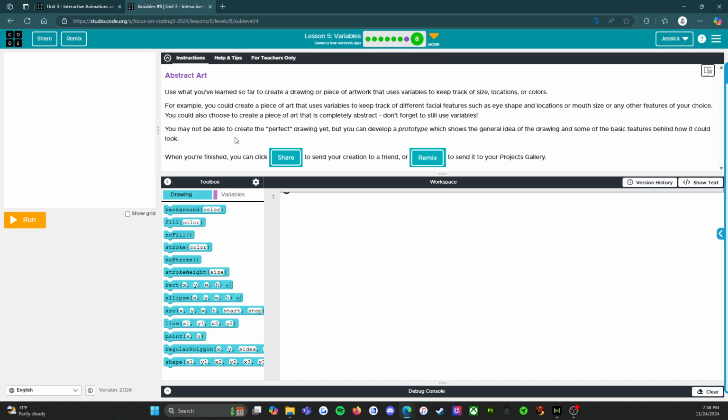You may not be able to create the perfect drawing yet, but you can develop a prototype or a rough draft, which shows the general idea of the drawing and some of the basic features behind how it could look. When you're finished, you can click share to send your creation to a friend or remix to send it to your projects gallery.